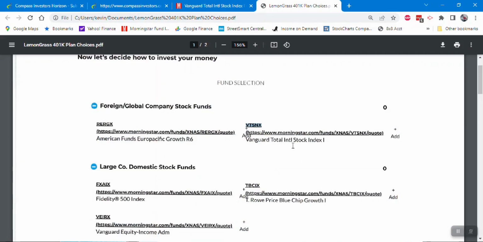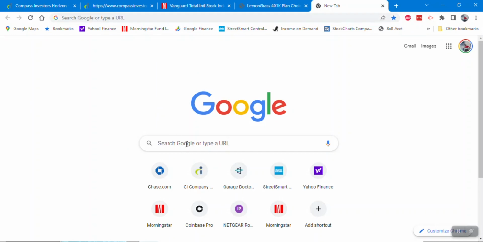Now let's assume for a second that we did not know that this was an international fund or what the ticker symbol was. How would we go about finding that information? That's when we're going to again turn to the internet, and we're going to simply search for that name in Google.